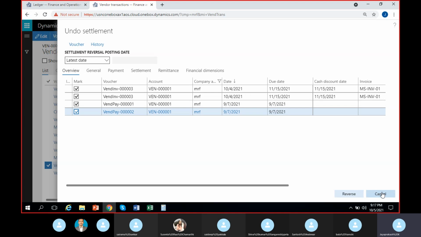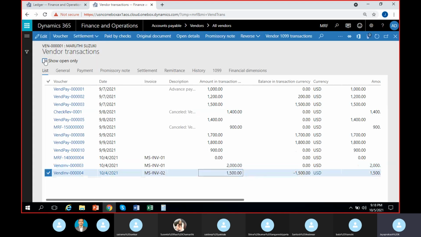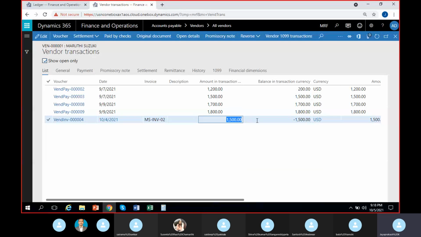But I'm not doing that. I'm canceling this. We have already done it for this invoice. The 1500 invoice is showing as open again, and the 1500 payment is showing as open again. Clear, guys? This settlement and undo settlement, all of you. Say yes or no. Sairam? Yes. JP? Yes. Okay.